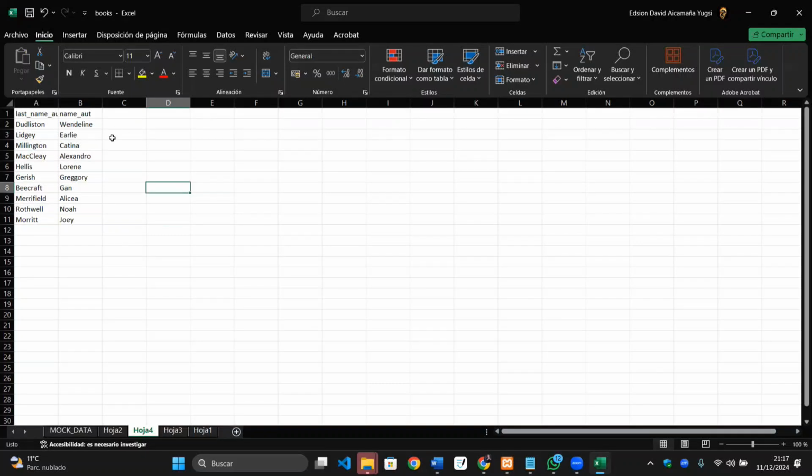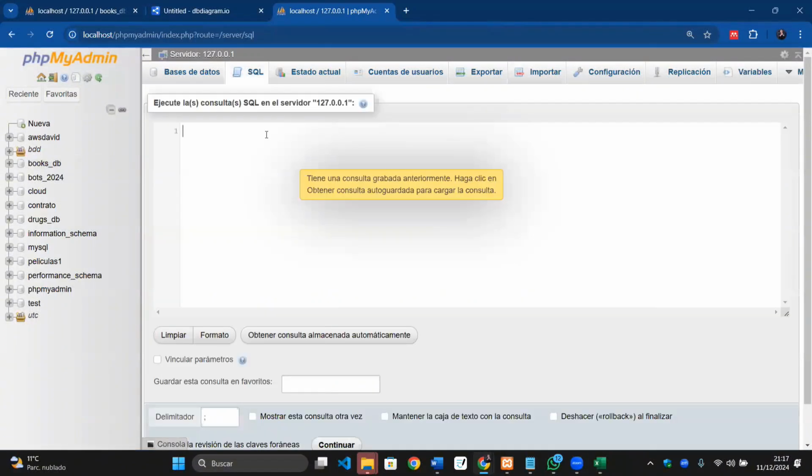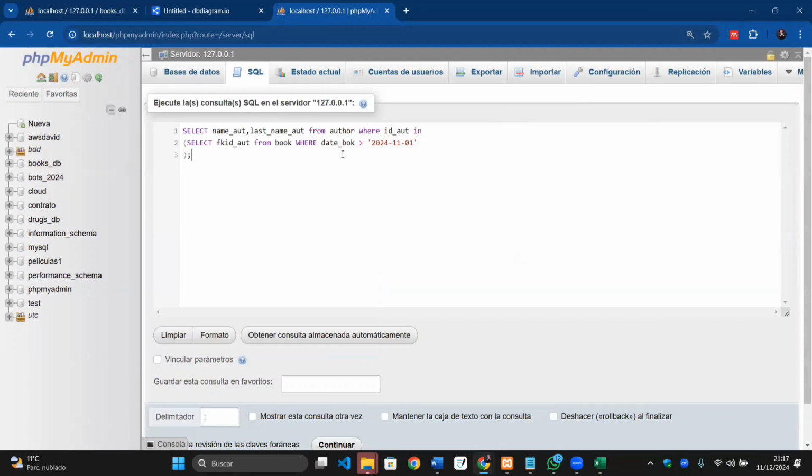And there are the months. For example, this part, their name, last name, and with ID.